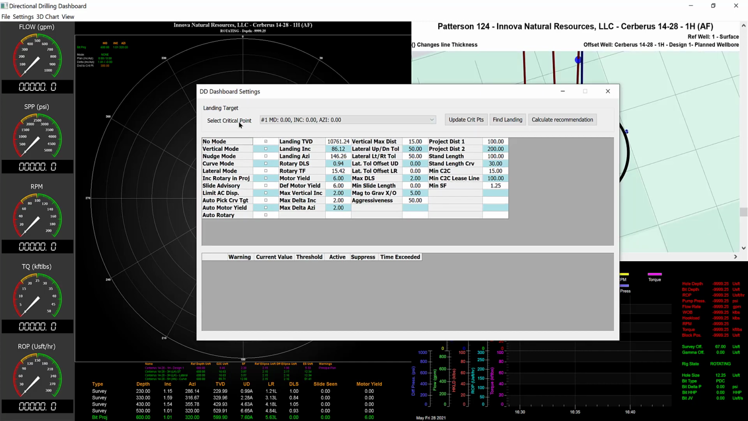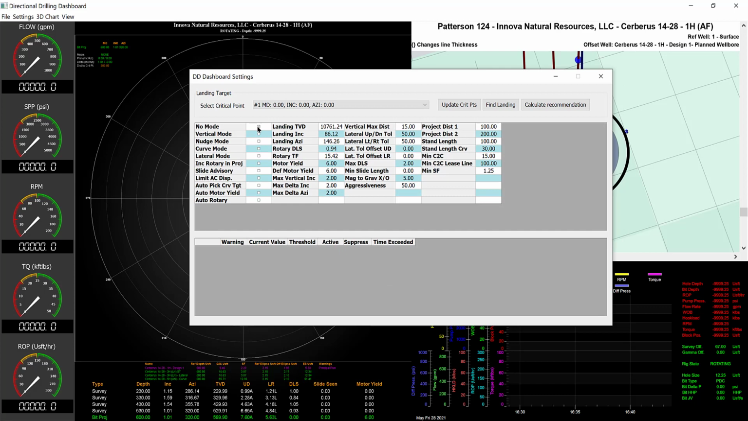First thing to note is you've got 5 modes here: no mode, vertical mode, nudge mode, curve mode, and lateral mode. No mode means that you effectively don't calculate any additionals beyond the default within the DD dashboard. Vertical mode is what you'd select when you're in a vertical portion of the well. Nudge mode is currently in development. Curve mode is what you would select when in the curved portion of a well.